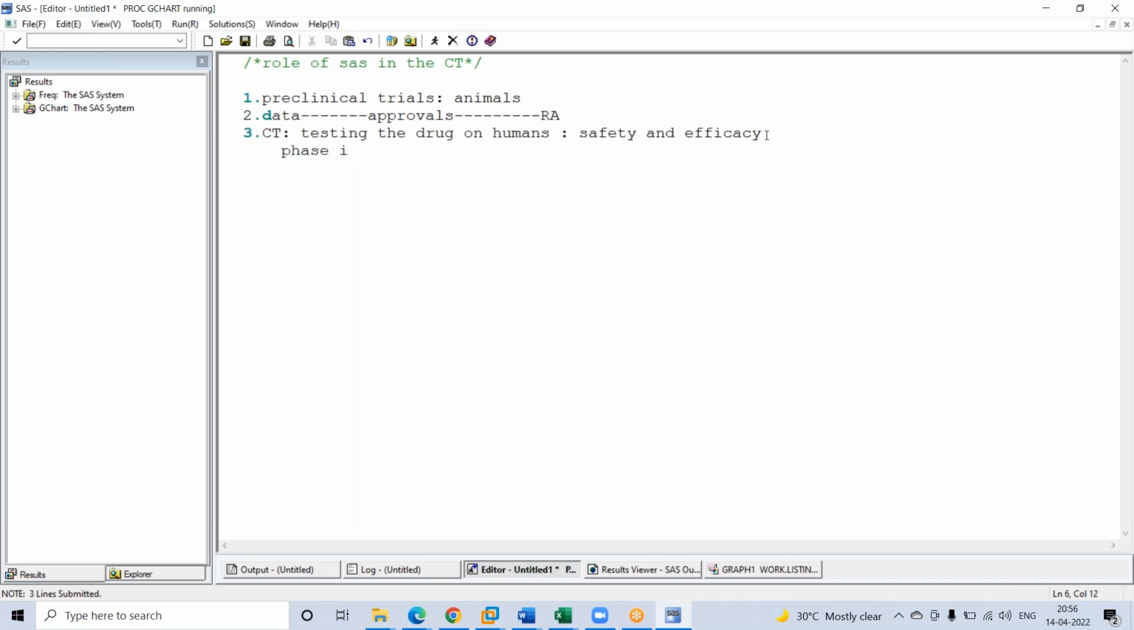In phase 1, we start with a very small group of people, 20 to 80 people will be experimented. Phase 2, 200 to 300. Phase 3, 1000 to 3000 people will be experimented.